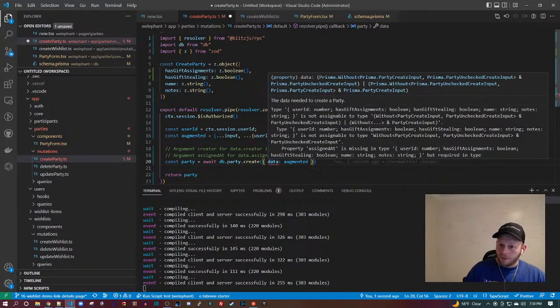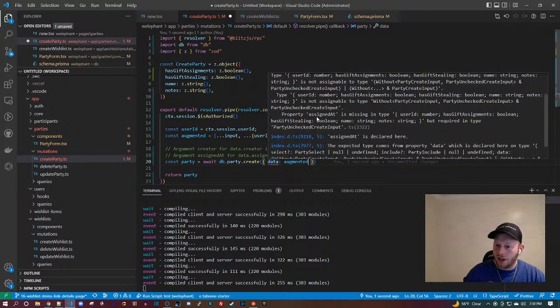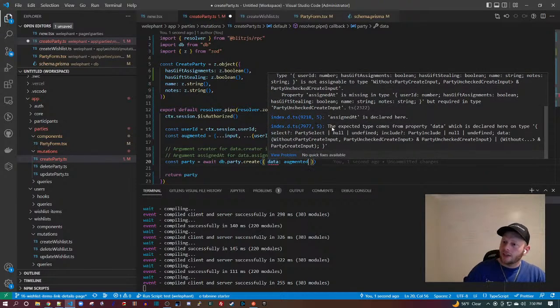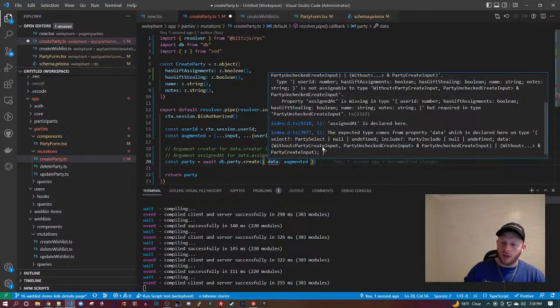Okay. The data needed to create a party. So it's giving you this really nasty error. How can we make the error more readable? We can do that by pulling out the specific party type. The expected type comes from property data, which is declared on this, party select or null or undefined, party include, without party create input, yada yada. What we want to do is the create input. It's going to be one of these two.